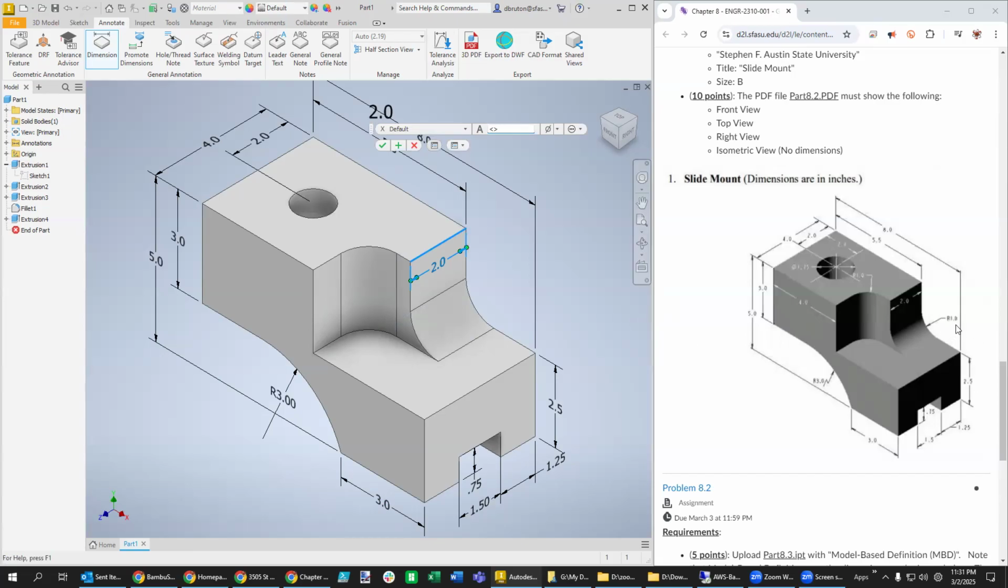Okay, we need to get this radius in here also. So let's stay on this topic, green check mark, dimension, this radius. I like how it puts it along that curve. That's perfect.